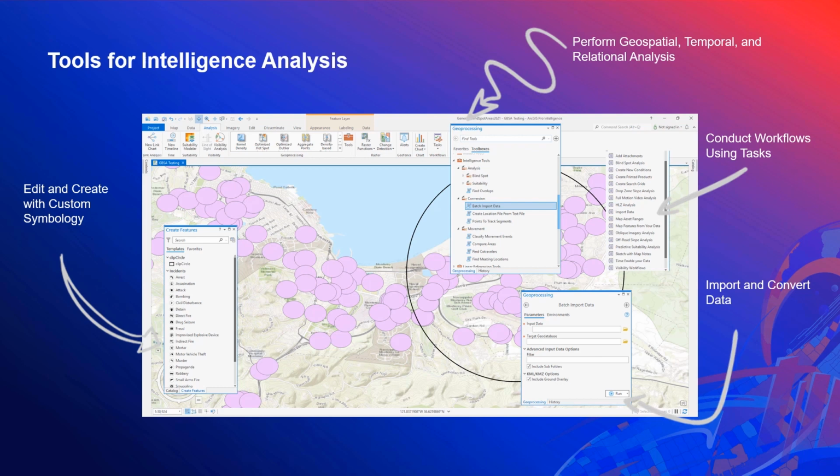Okay, so for the rest of our talk, we're going to switch over to doing some demonstrations and show you some of the new and improved capabilities of ArcGIS Pro Intelligence.